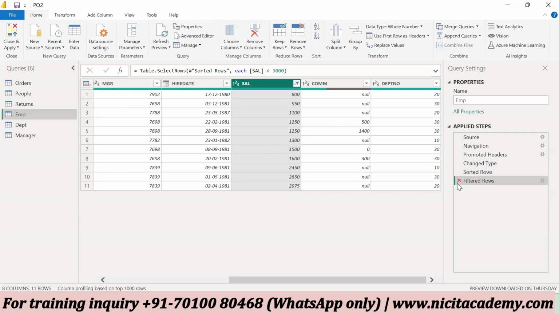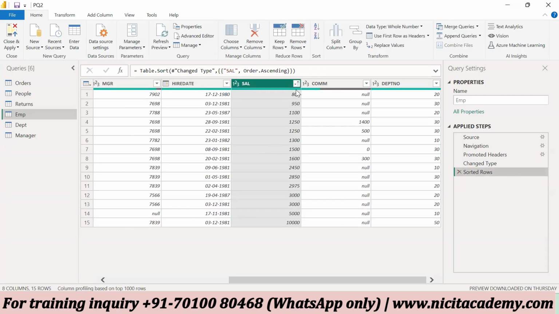Let me just delete this. There is another requirement. This time the requirement is less than or equal to 3000 salary. So how many there are? Less than or equal to 3000 is 3000, 1, 2, 3. We have got around 13. So the filter we are having here is less than or equal to.